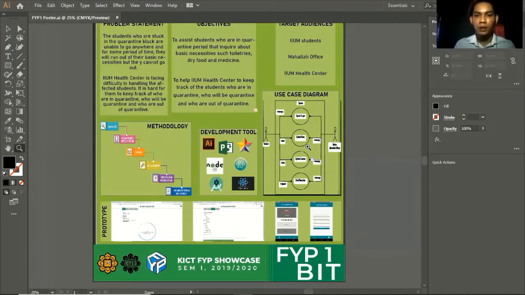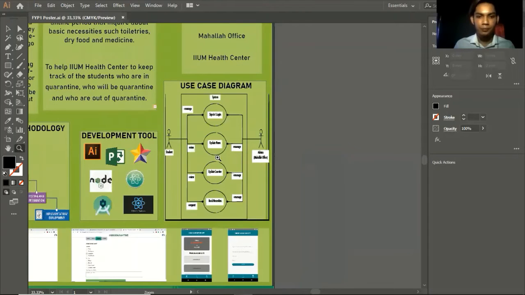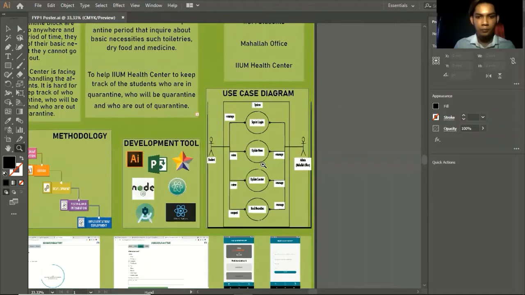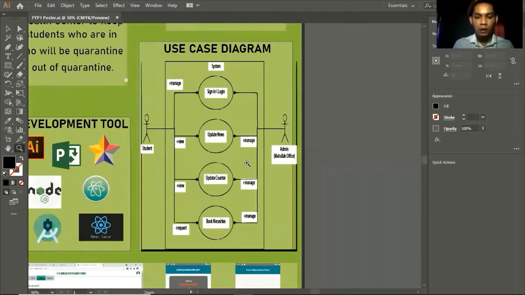As you can see here, this is our use case diagram. We have four use cases, which are sign in and log in for the student, and update news, update counter, basic necessity. So the student can manage the sign in by logging in with their matric number and password, and then they can view the news. They also can view the counter, and they can request for necessities.